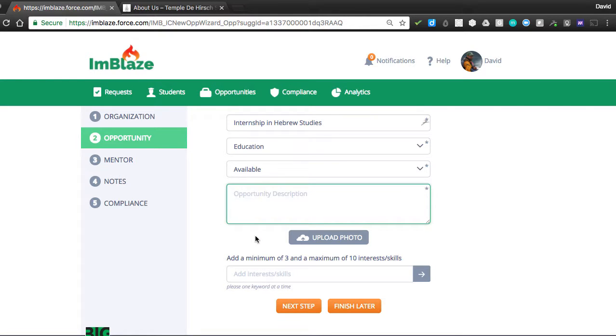Next, in opportunity description, I would describe some information about this opportunity for students to understand what it involves. It may be things like this will be a great internship.